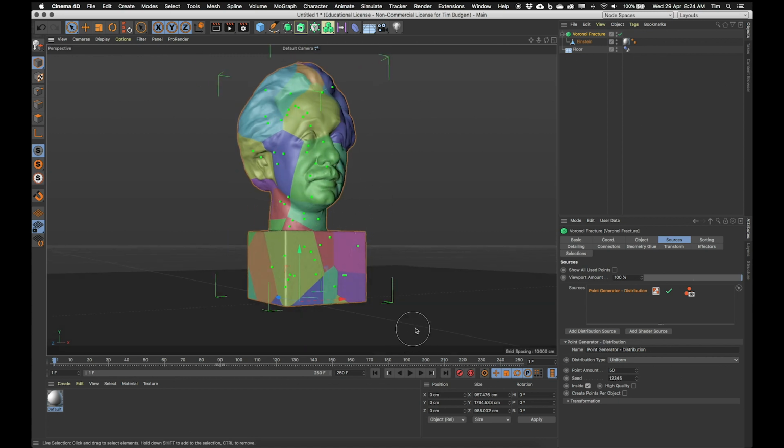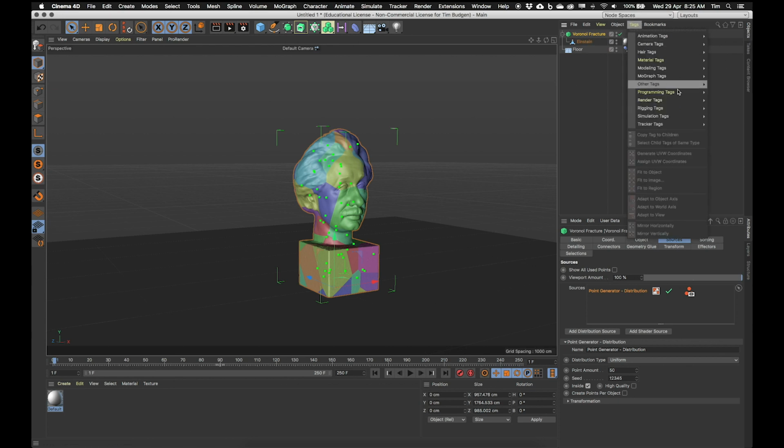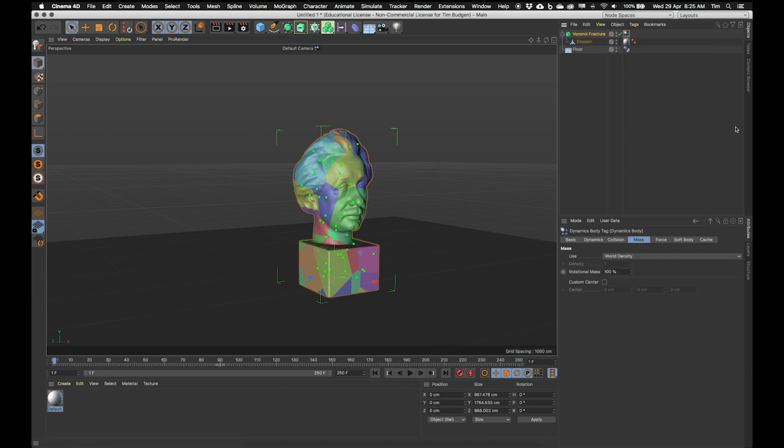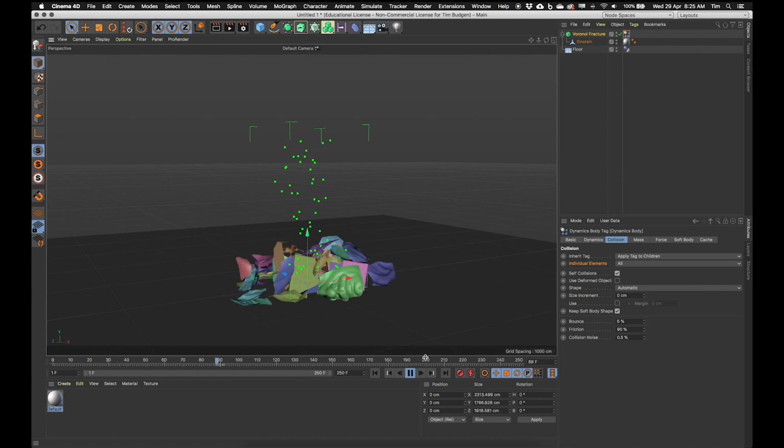So this is shattered. I've got a collision tab on my floor. So what happens if we hit play? Nothing. Okay, we have no rigid body tag on the fracture currently. So let's go to our Voronoi Fracture, and let's go to our simulation tags and add a rigid body tag. Now I want to make sure in this tag, under my collisions menu, that all the individual elements, all the pieces of this MoGraph system, are all going to be treated as rigid bodies. So that seems to be okay there. Let's hit play and see what happens. And it falls to pieces.